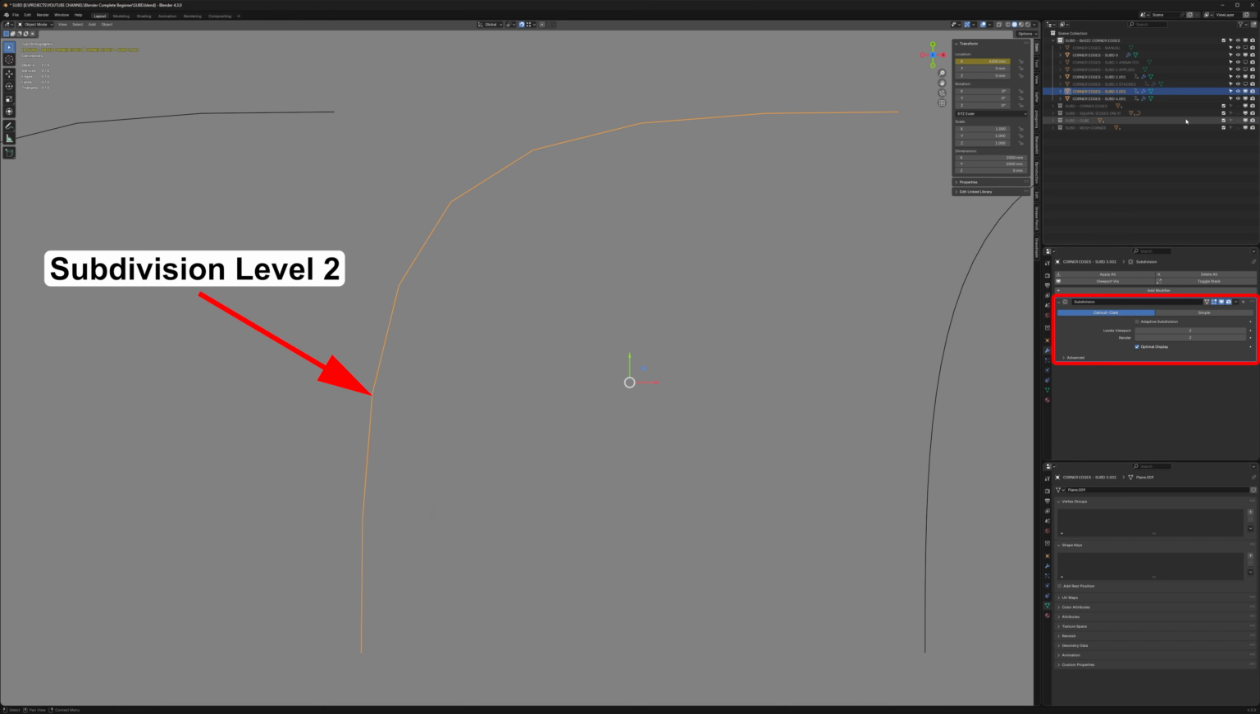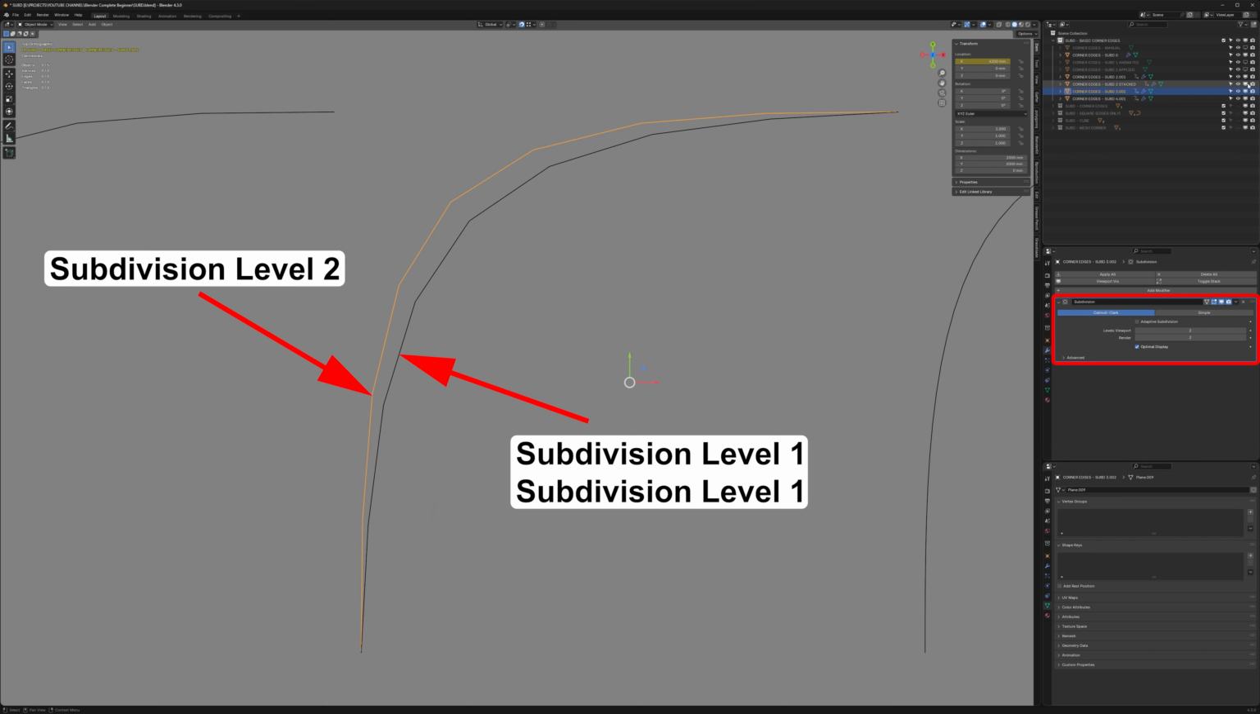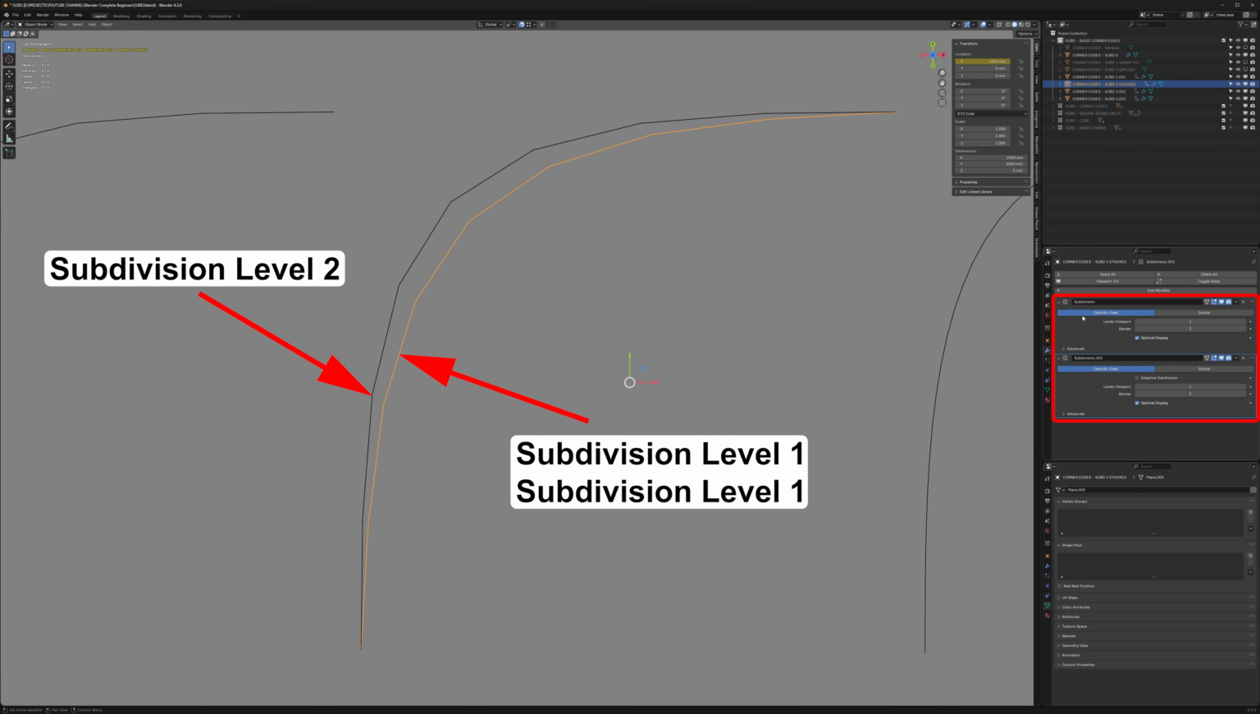It's important to note that no matter how many subdivisions you add, the original vertex always moves to the same position. This means that applying a single subdivision modifier with level 2 is not the same as stacking 2 subdivision modifiers with level 1. The results will differ.